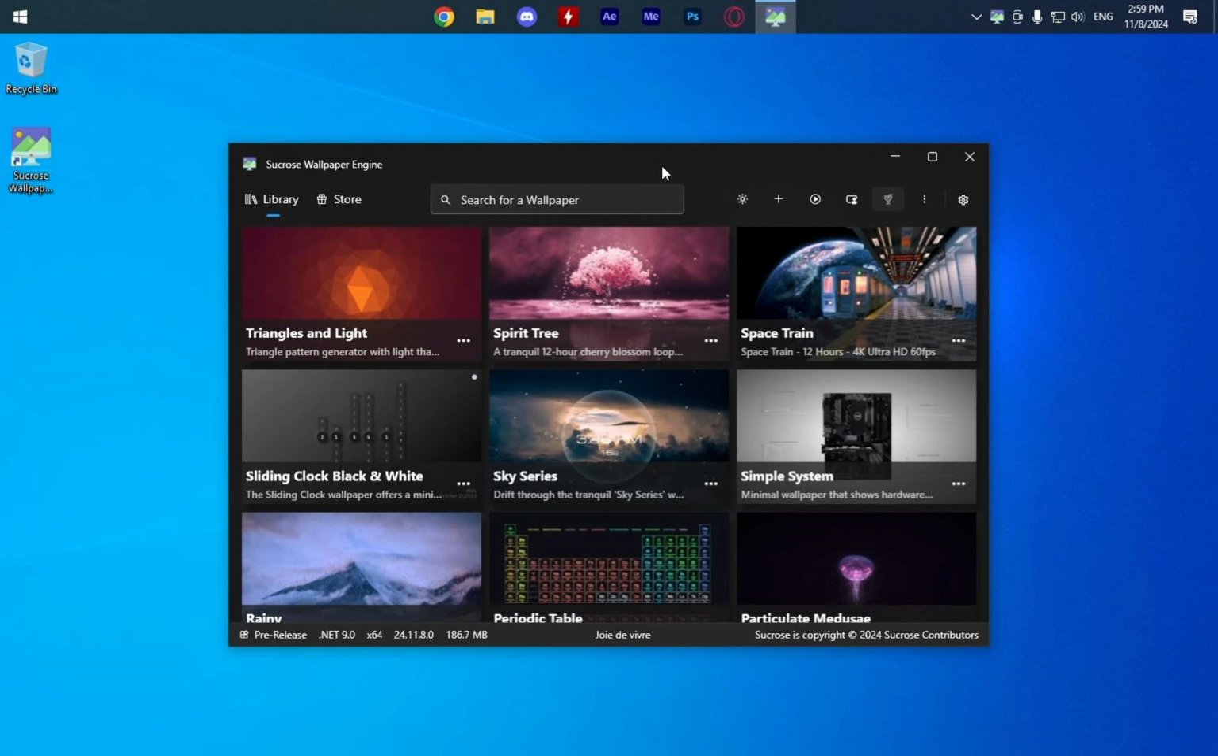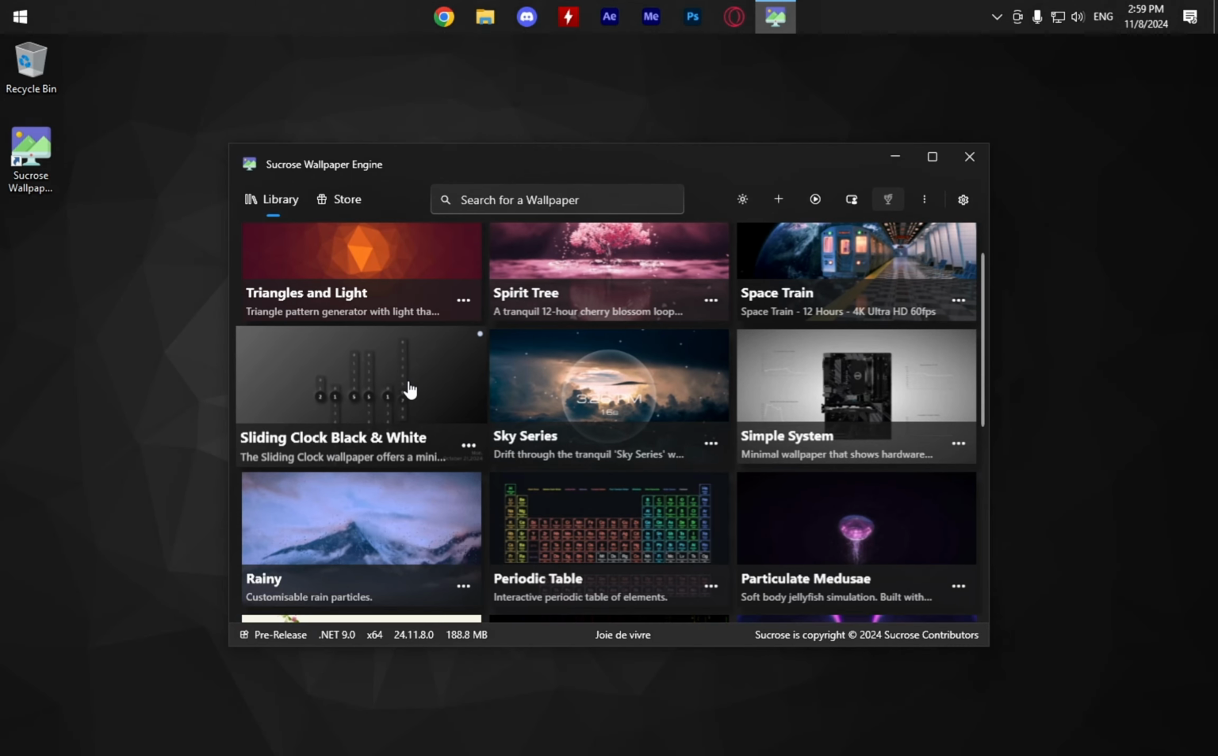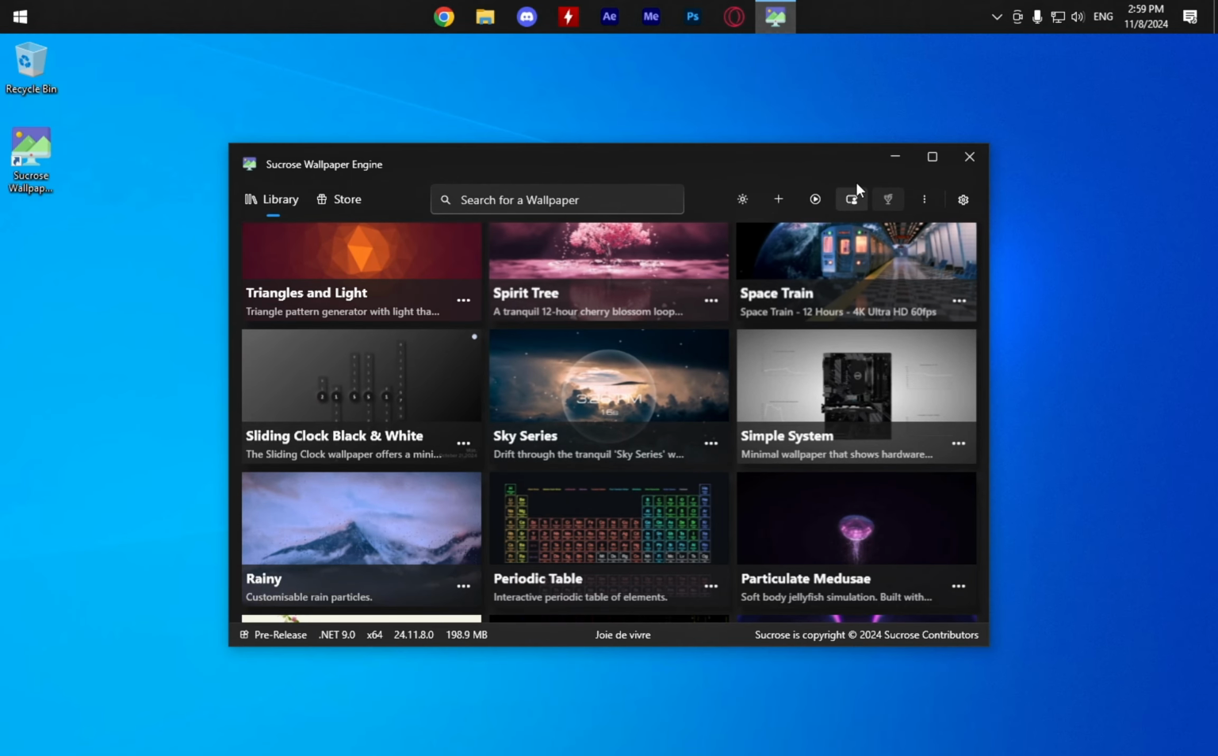When you open Sucrose Wallpaper Engine, you'll see a selection of default wallpapers. To apply one, just click on it, and your desktop will update instantly. If you prefer, you can also right-click on any wallpaper and select Use from the menu.